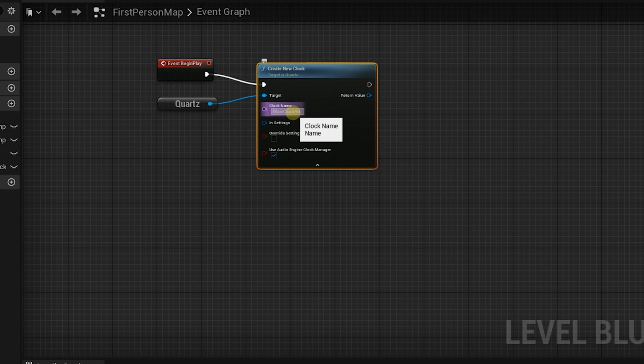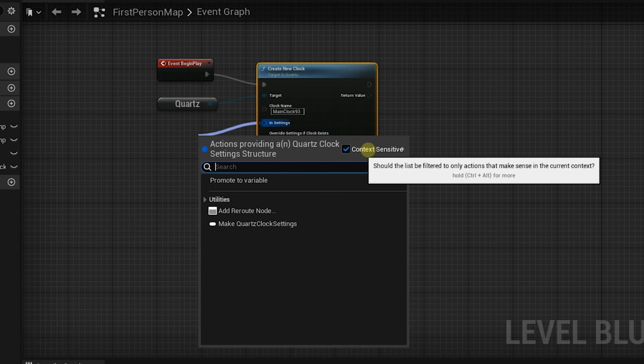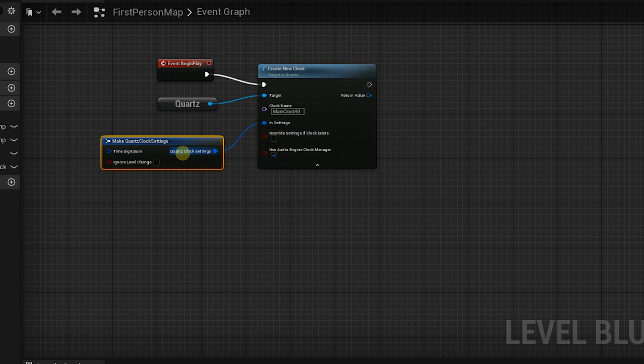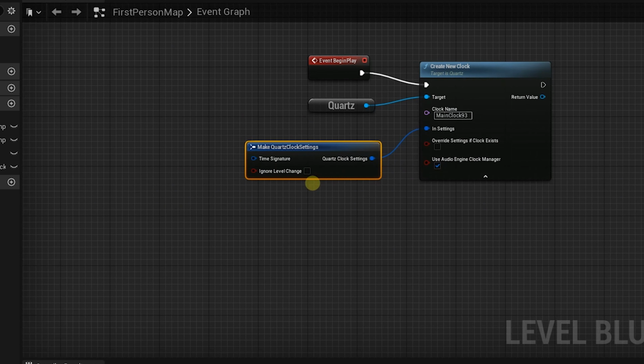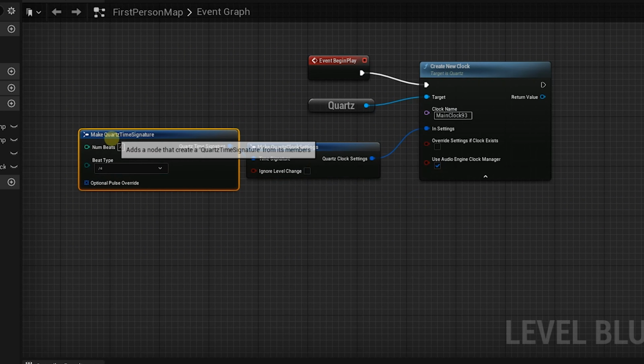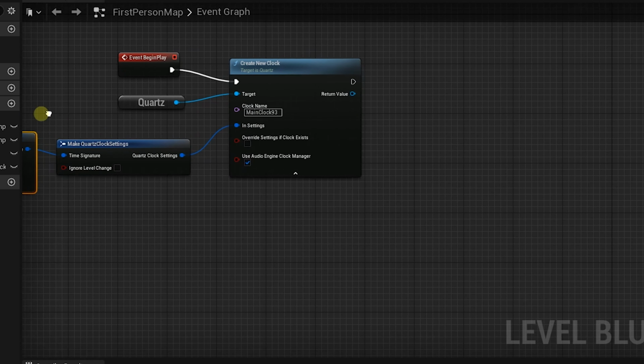I just like having the tempo in there, so I know which clock is which. So we're going to create main clock 93, and then in settings, this is where we're going to pull off here, and we are going to make Quartz clock setting. Now if you have context sensitivity on, this is about the only thing you'll be able to pull in. We're going to make Quartz clock setting. Then over here, you can see we're going to pull off time signature, and we're going to make Quartz time signature. For this, we're going to leave this at 4/4. You can put that at whatever you want, but for these tracks, they're all 4/4, and they're at 93 beats per minute.